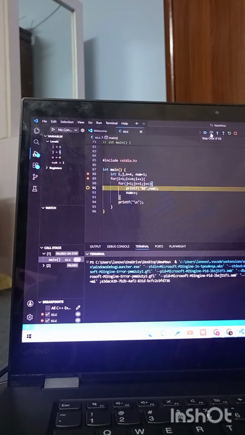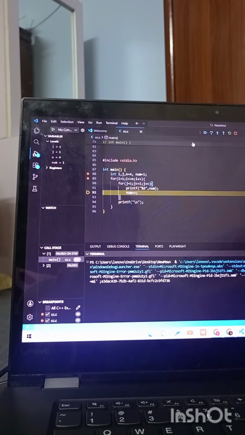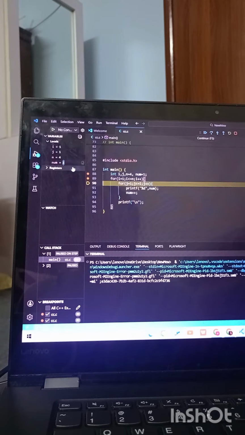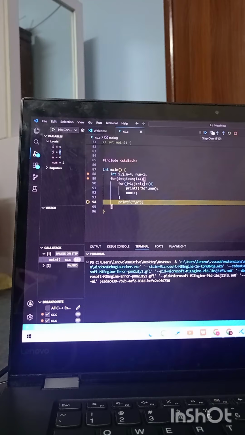Now what is going to print is our number. It's going to print number, it's already printed. Now it is going to be incremented. You can see it incremented to 2. So for 2, here you can see j will also change to 2, right?